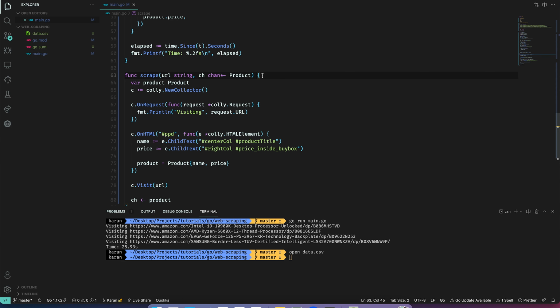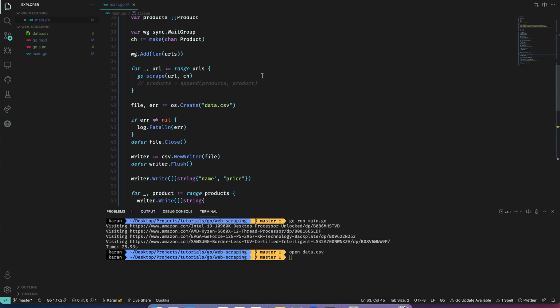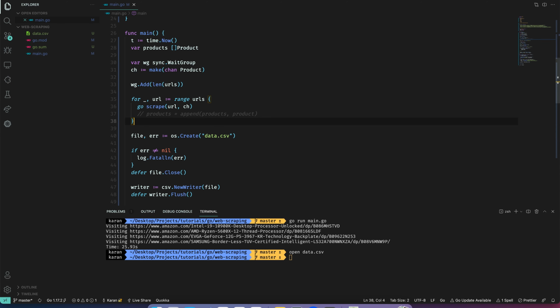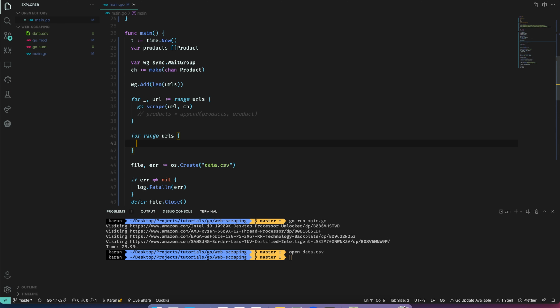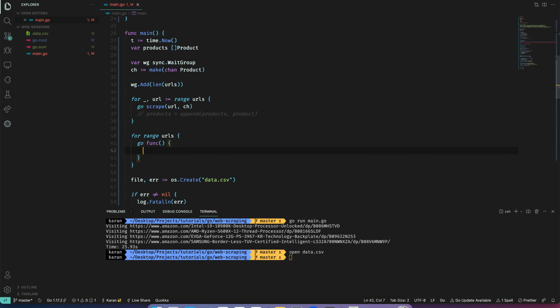Now let's focus on the receiving side of things. For that, I will create another for loop where we will receive the data. So for range over URLs. Here let's create a concurrent anonymous function. And first of all, we need to define our wait group. We don't need to add to the wait group as we did that earlier. So now we can simply receive our data from the channel and append it to our slice. So we can use this line.